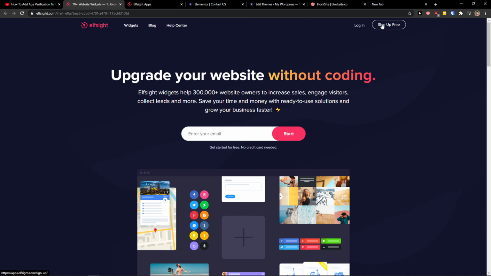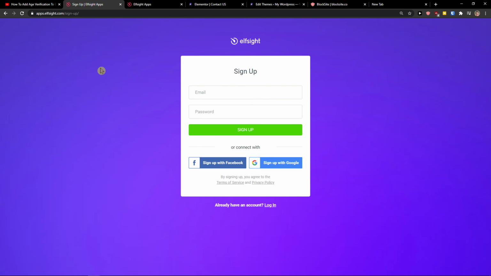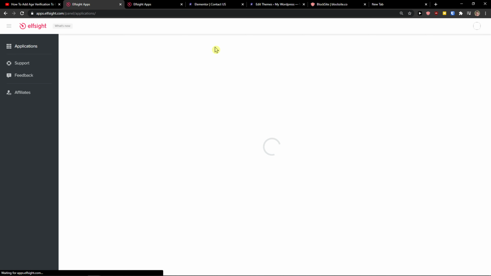So let's go to top right, sign up for free. Now we want to sign up with a Gmail, Facebook or normal mail. That's completely up to you. And when you got it, click login.